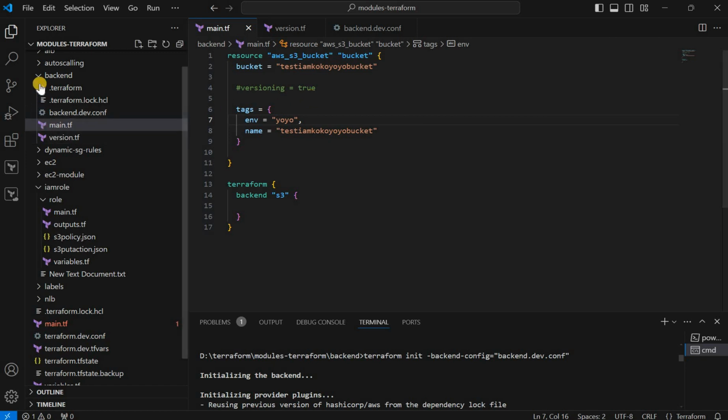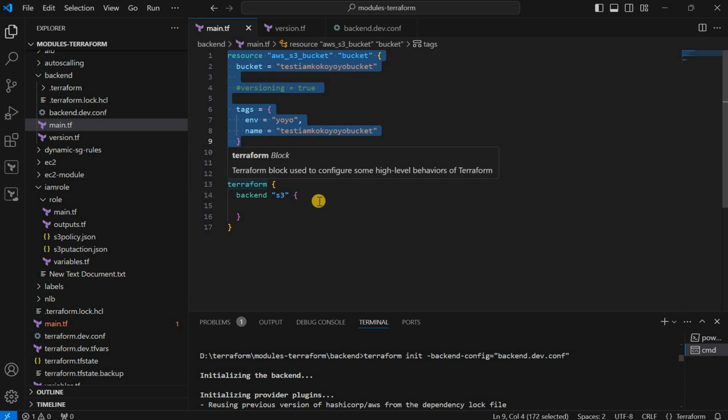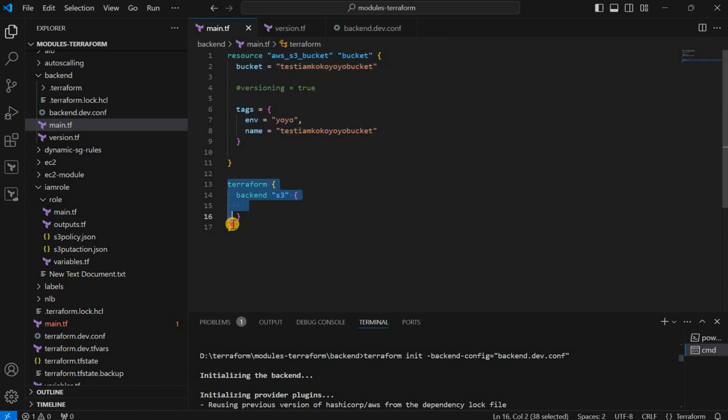So basically I just need a backend. We are not using any module here, but it is the main way to use it. This is the resource, the AWS S3 bucket, in main.tf, and then the backend. If you want to configure the backend in a production scenario, we just need to add this backend S3 configuration to our main file.